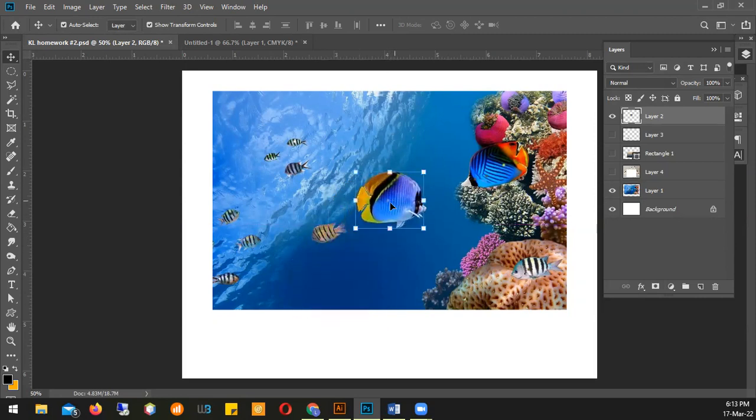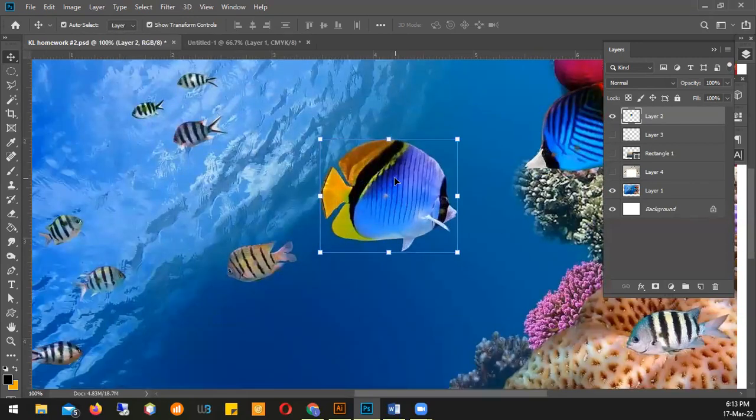Can anybody tell me a method that we can use, a non-destructive method that we can use to isolate the fish, right, but keep it non-destructive? We looked at it briefly in the last class. Anybody can remember what it is?